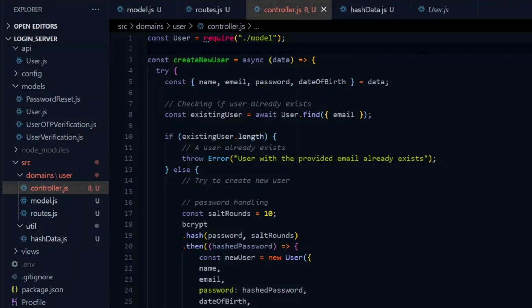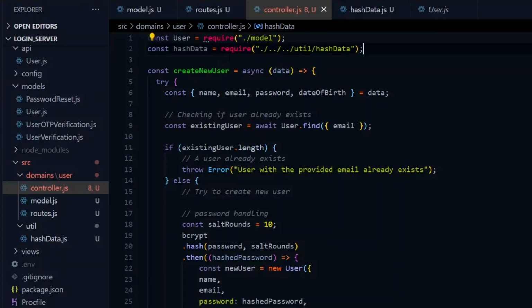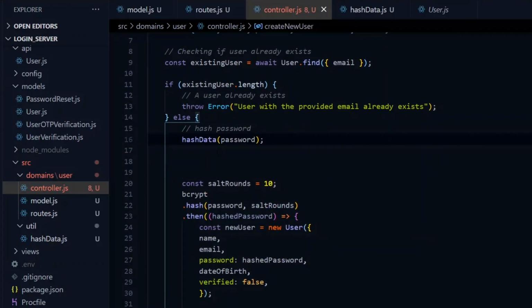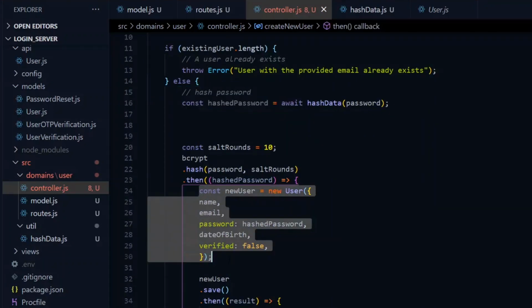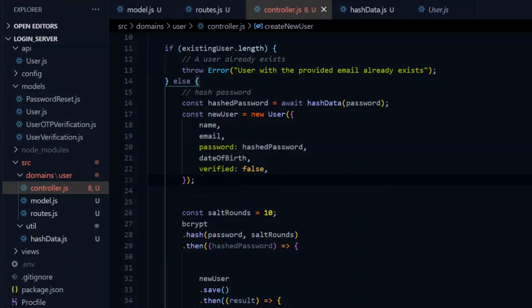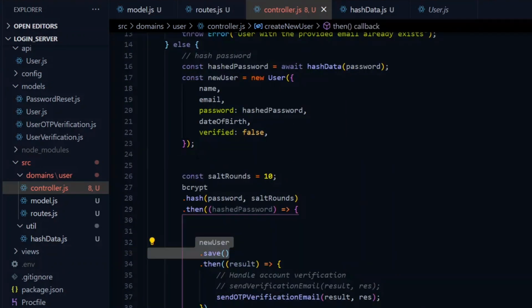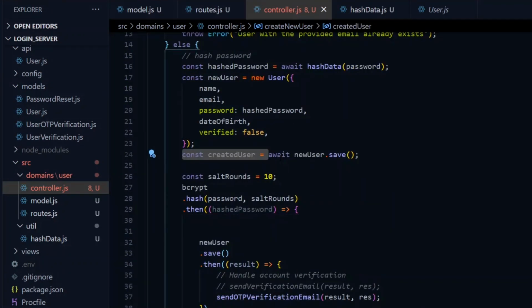Now back in the controller, we bring in the hash data function, and we'll call it with the password using the await keyword, and we'll assign the output, which will be a hashed password, to the variable. After that, we'll create the new user object, and we'll modify the saving to make use of an await, and we'll assign the output to a variable.